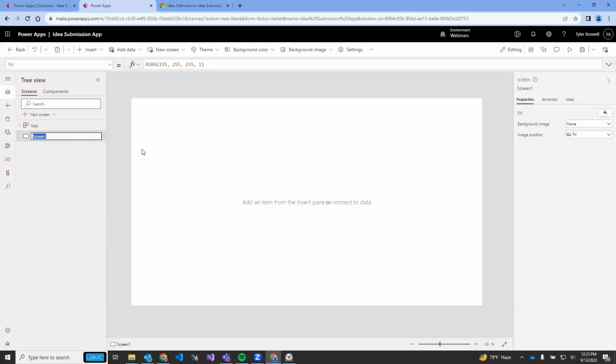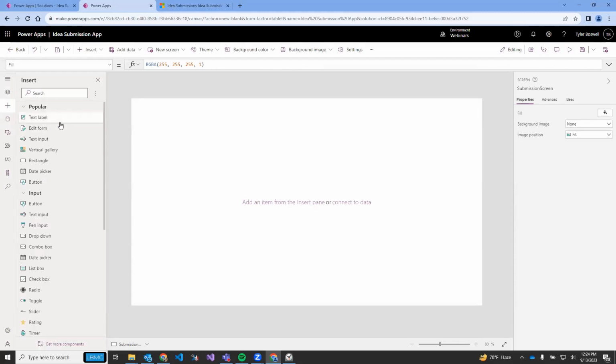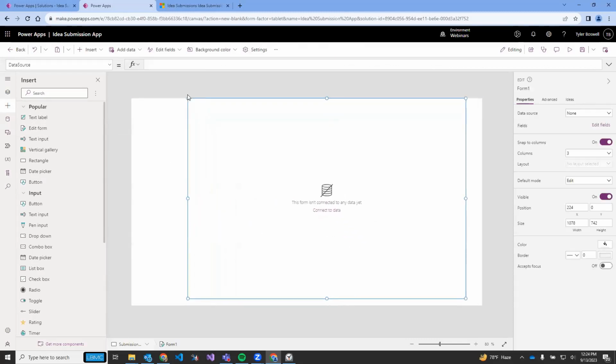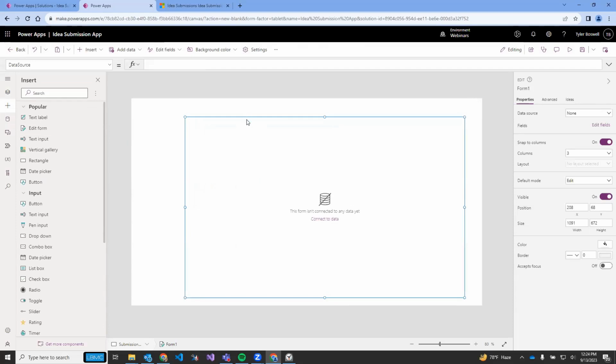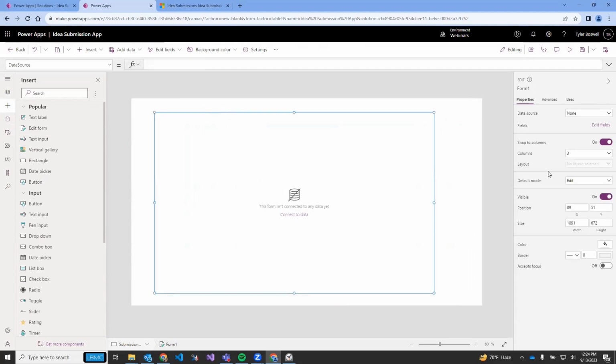So I'm going to use this screen for that. So we'll just call this the submission screen. And let's go ahead and do another screen at the start that we'll just call our home screen. For the submission screen, for actually submitting an idea, we're going to add an edit form component. And we'll just make it that big.